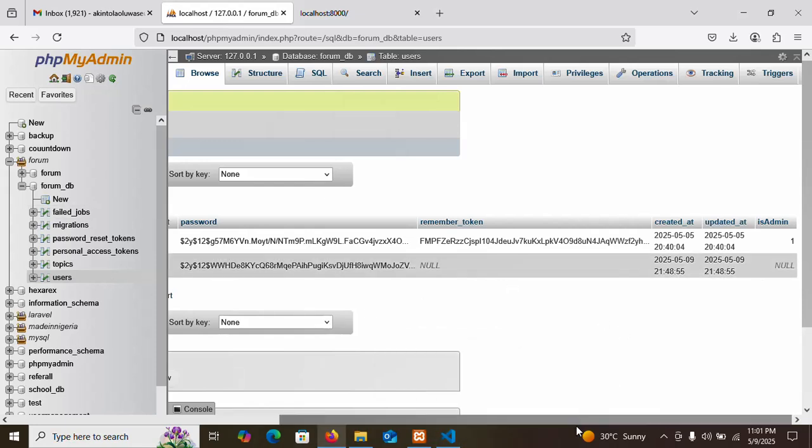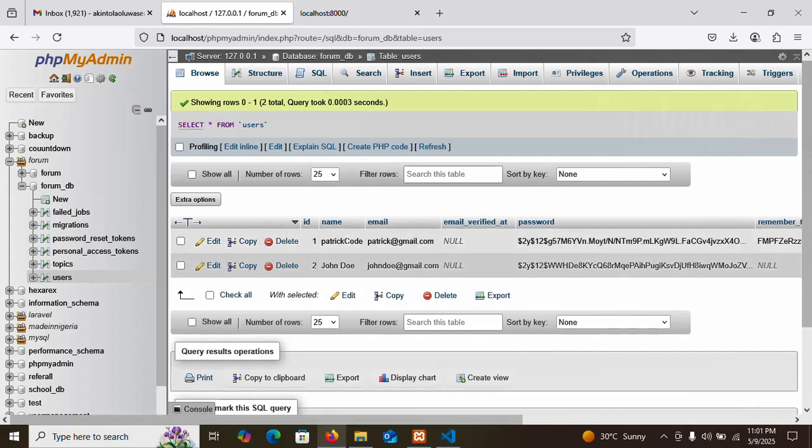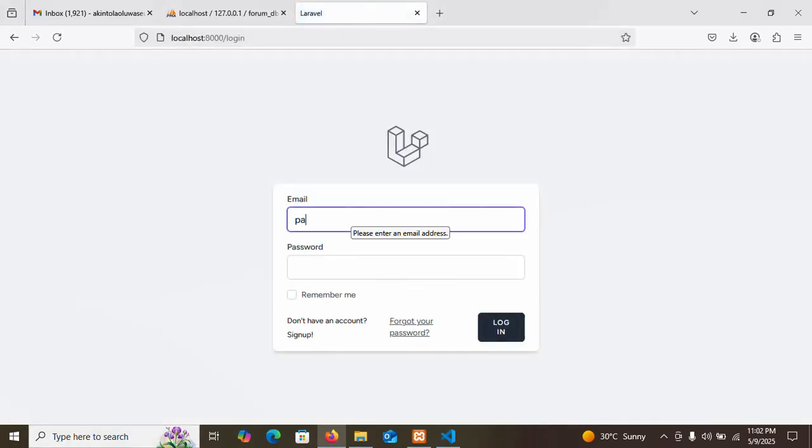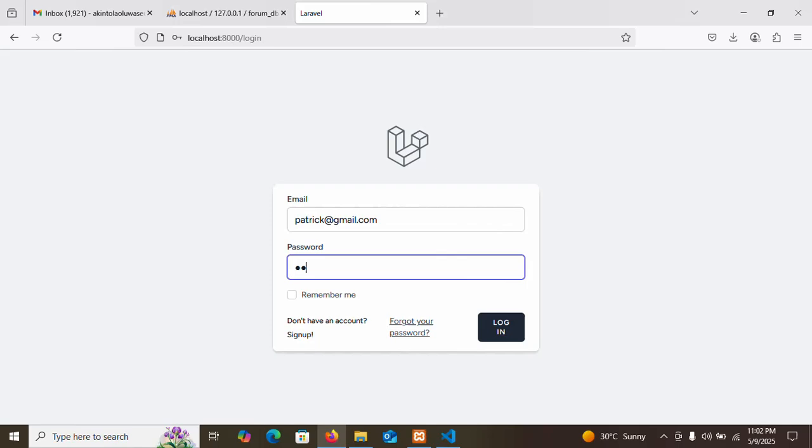So this admin status is 1, and let's try to log in as admin. So patrick@gmail.com. Hope I still remember this password. Log in. So Patrick Gmail, and then we pass the password. So let's see. I think my regular password should work.